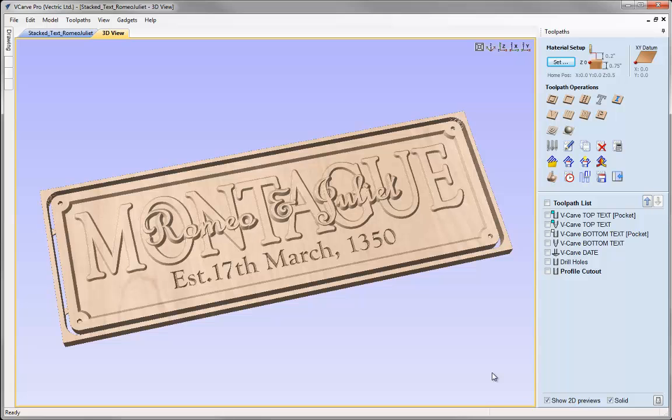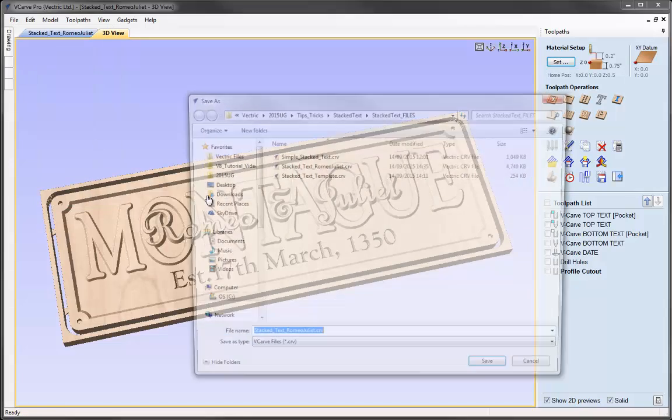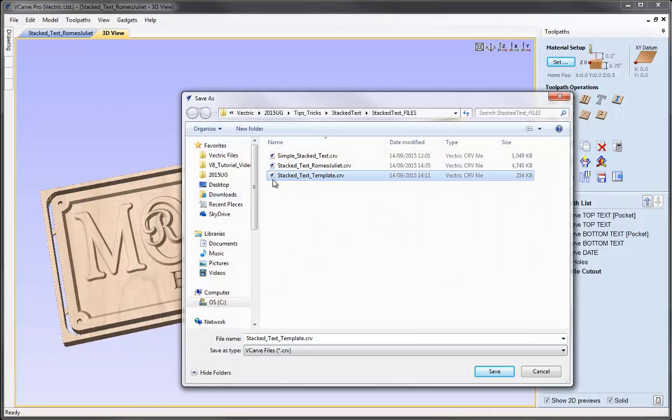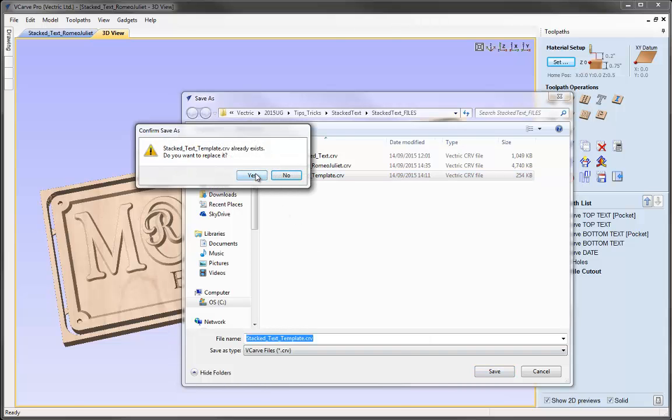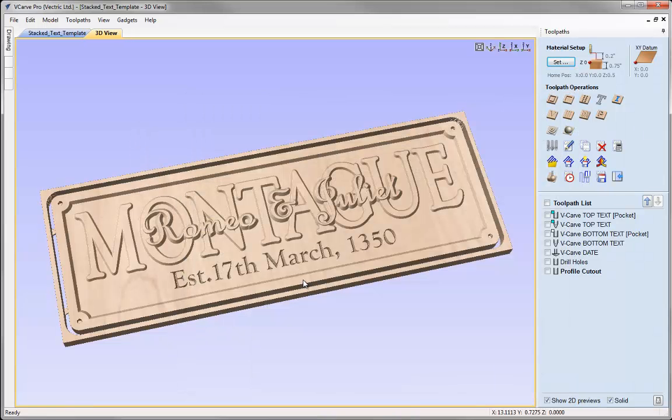But what I also want to do is save a version of this that we can use as a template that we could load at any time that we wanted to make a plaque like this and be able to easily change the names in here and very simply recalculate the toolpaths. So I'm going to go up to File, Save As, and we'll just rewrite over stacked text template and hit Save. So yes, I want to replace that.